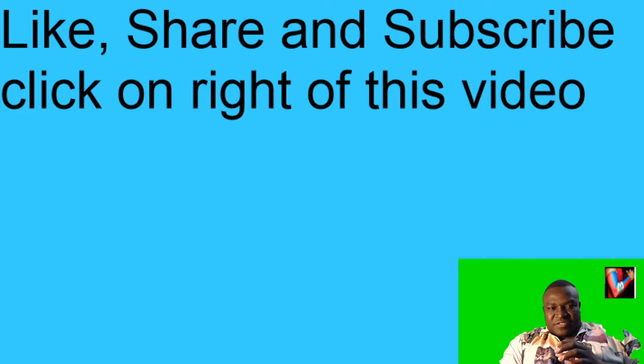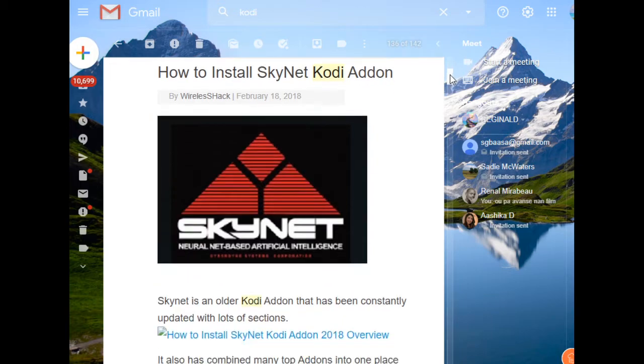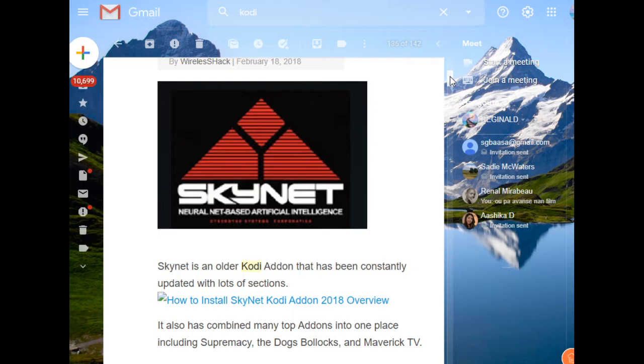Here is Skynet. How to install Skynet Kodi Addon. Skynet is an older Kodi Addon that has been constantly updated with lots of sections. How to install Skynet Kodi Addon? It's so easy, très facile.